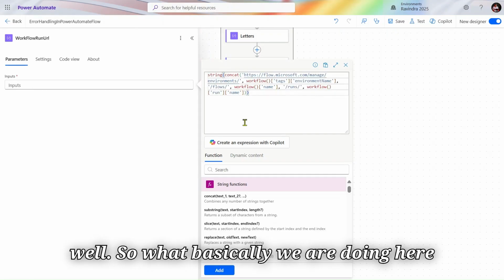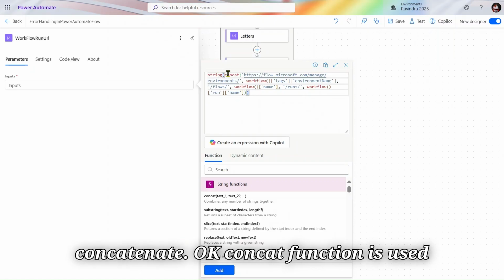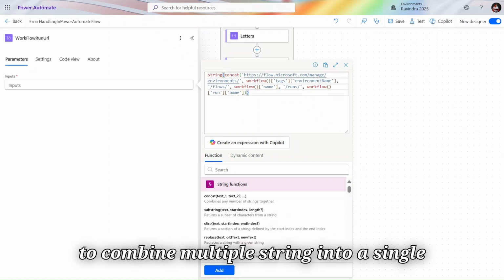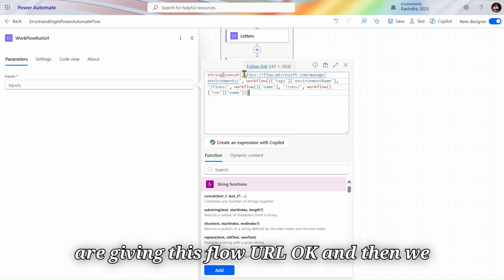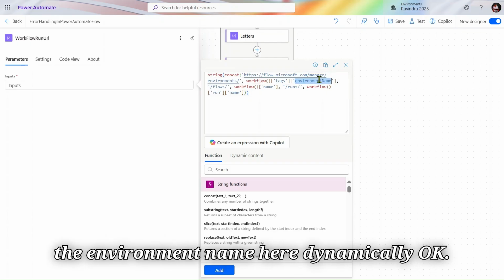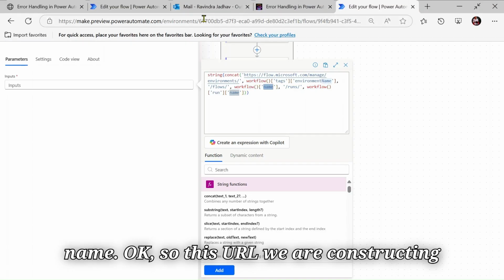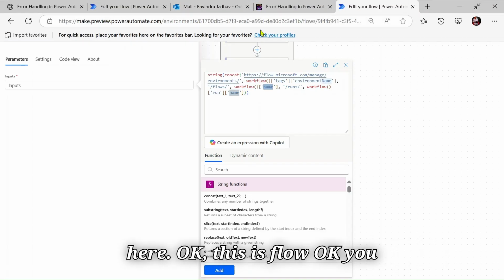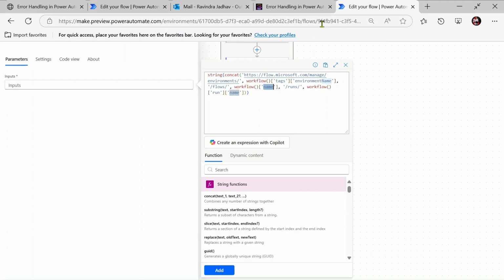So what we are basically doing here is using a string function, concat, okay. The concat function is used to combine multiple strings into a single string, okay. So by using this concat we are giving this flow URL, okay. And from the workflow tags we are taking the environment name here dynamically, okay. And then from the workflow we are taking the name, okay. So this URL we are constructing here, okay. This is flow, okay, you can see. Then we have the workflow name, okay.